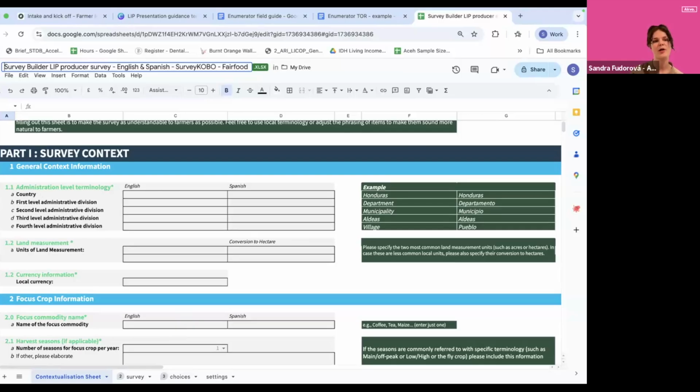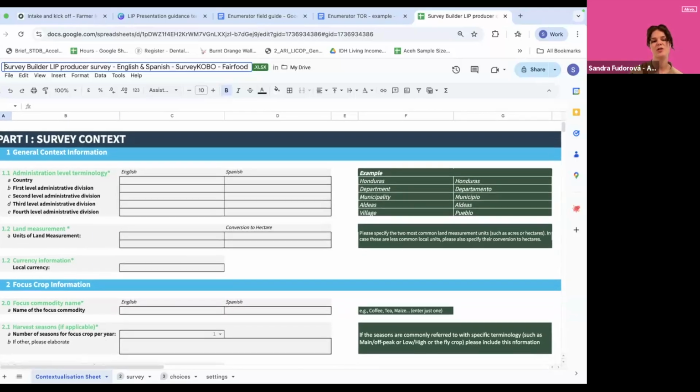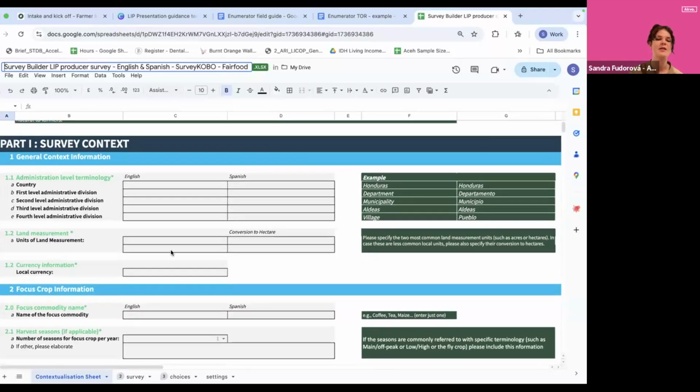And then there is a second part that I will get to a little bit later that is meant to help you and assist you further during your data cleaning and data analysis. How the contextualization sheet works is that there are essentially two types of fields that you can fill in. One of them would be, as you can see in the first part, on administrative terminology of the country. On the right, you can see the example in the case of Honduras. And this automatically changes the wording of the questions to be contextualized to the local setting.